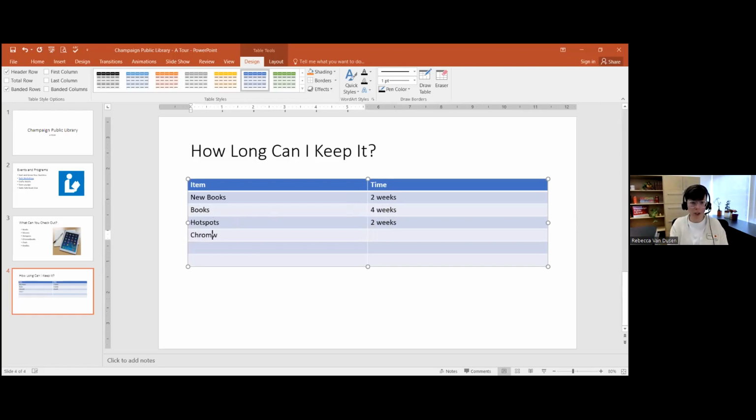We do have Chromebooks as well. I think Chromebooks are 2 weeks still, or are they 4? I can't remember. The regular Chromebooks, I think everything is 2 weeks now. And then we have entertainment, DVDs, and those are 2 weeks. Oh no, those are 1 week. Yeah. We also have iPads now, which I don't think we had the last time. So maybe you want to put the iPads in there. I think that's also 2 weeks.